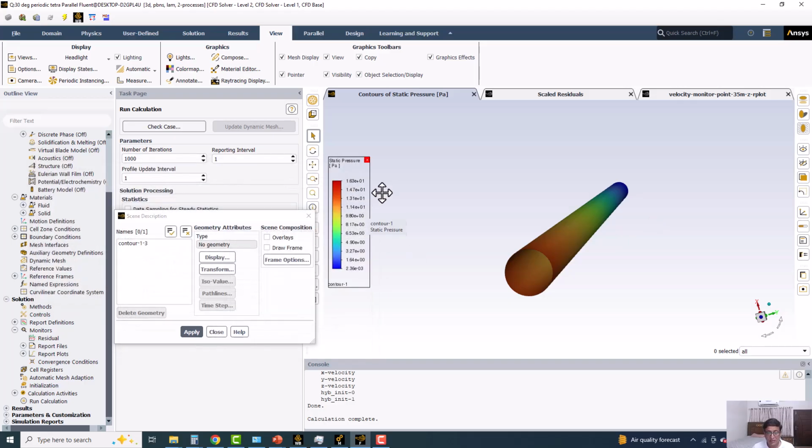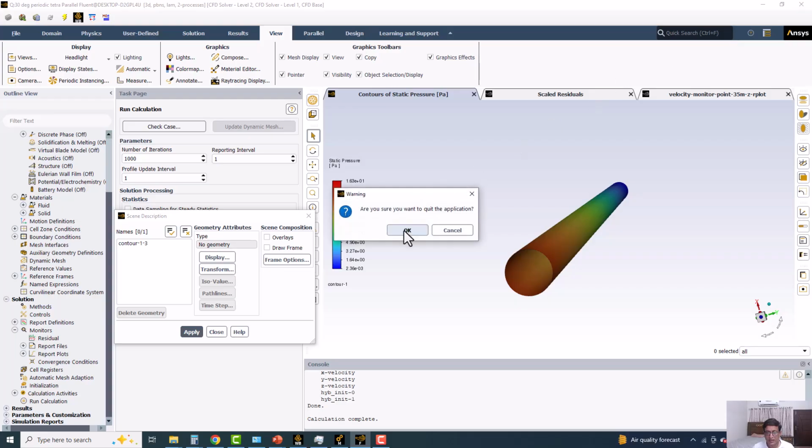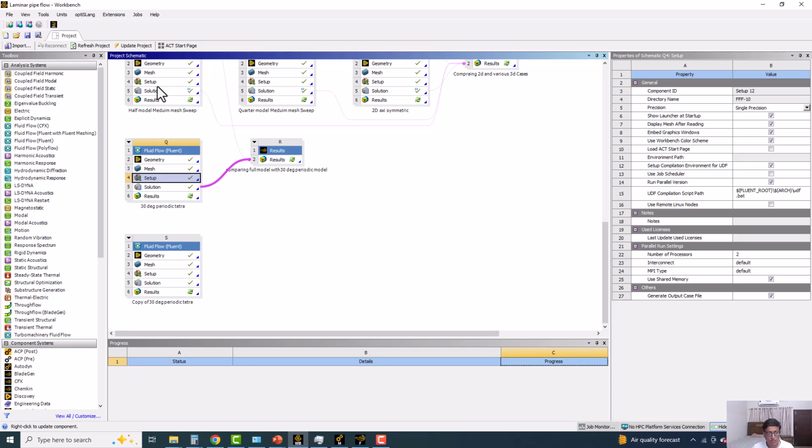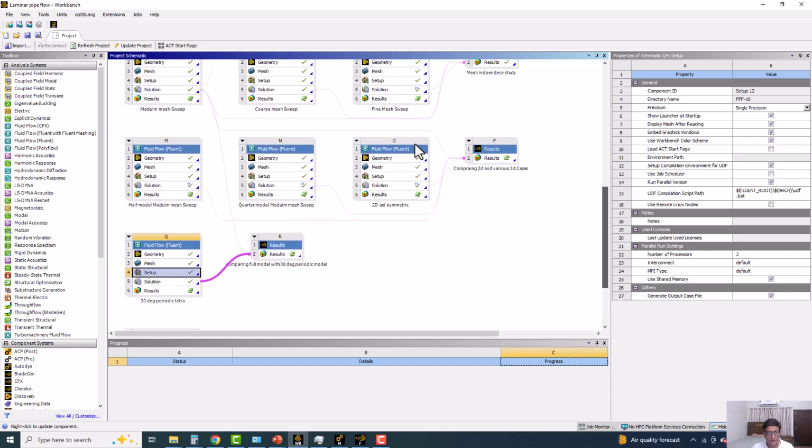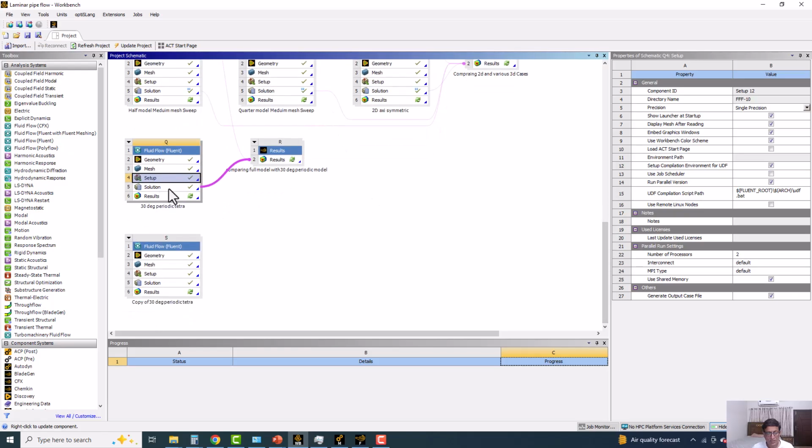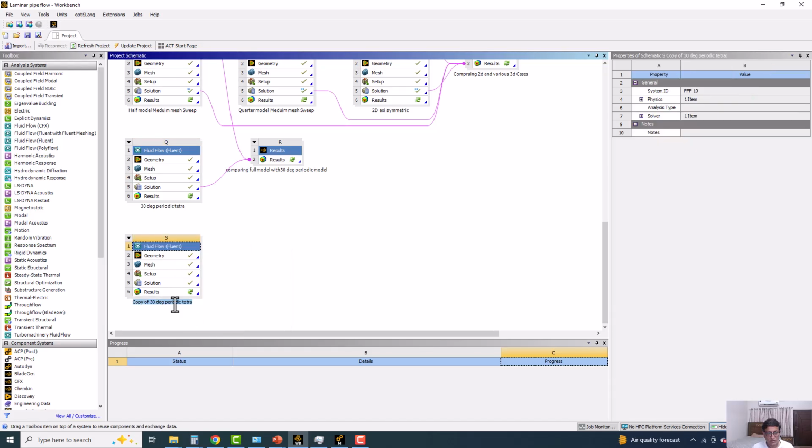Okay, we will check the results afterwards once we run the second case also, and then we will compare the full cylinder, which is here, with the medium mesh sweep. The second is with the periodicity but with the tetra meshing, and the third one is the periodicity with hexa meshing. So the third case is 30 degrees periodic, and it's a hexa mesh.